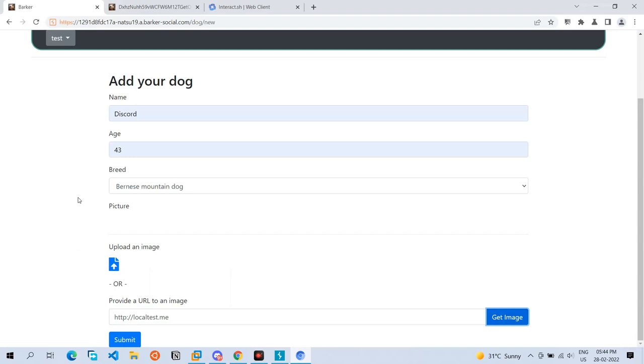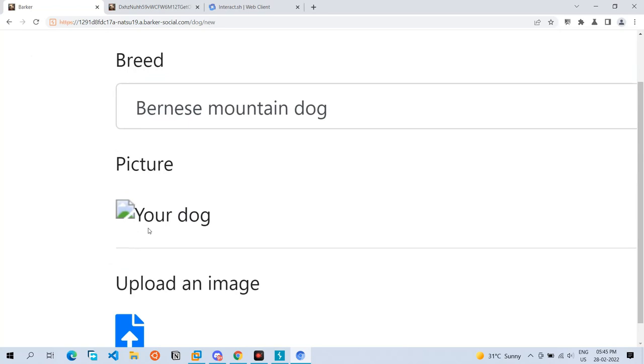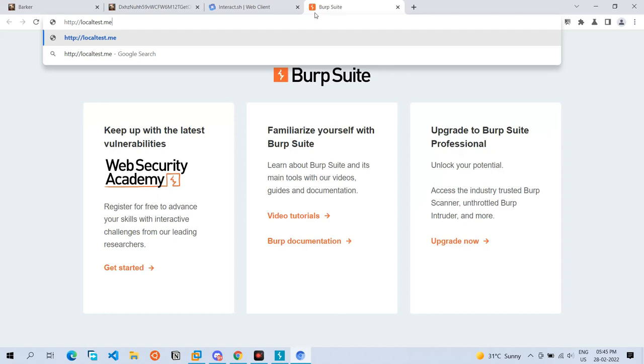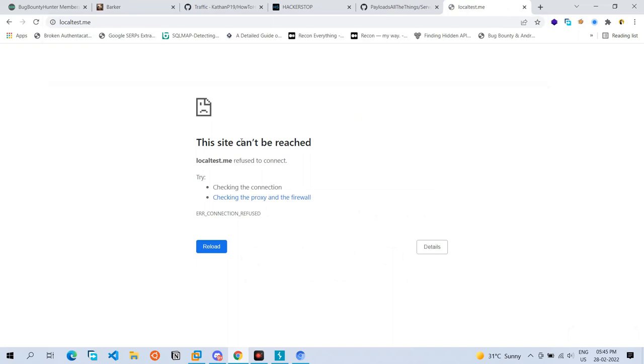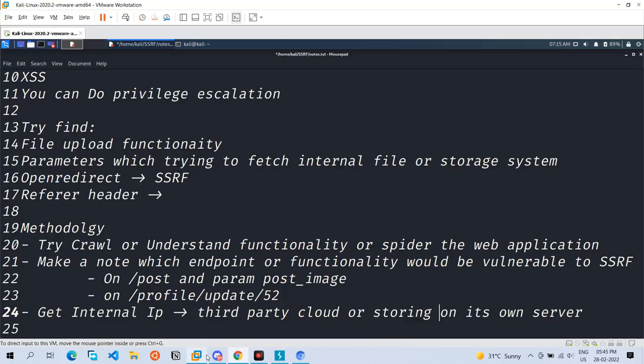So as you can see here, I got some broken image, right? And the payload I used was localtest.me. Now if I go to this localtest.me, this is just a DNS rebinding trick, you can say. So let me go here and show you localtest.me. What localtest.me will do is redirect me to the localhost. Okay, so let me open Google. I'm getting connection refused because I haven't started the server here. So let me show you in the Kali.